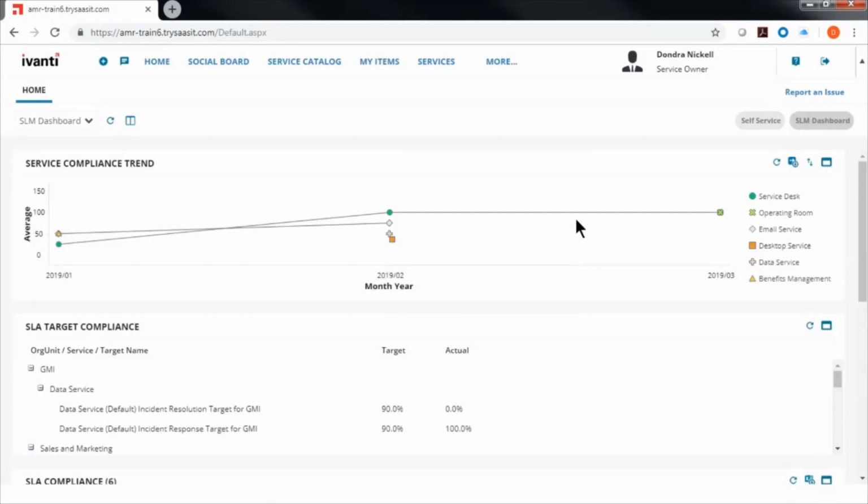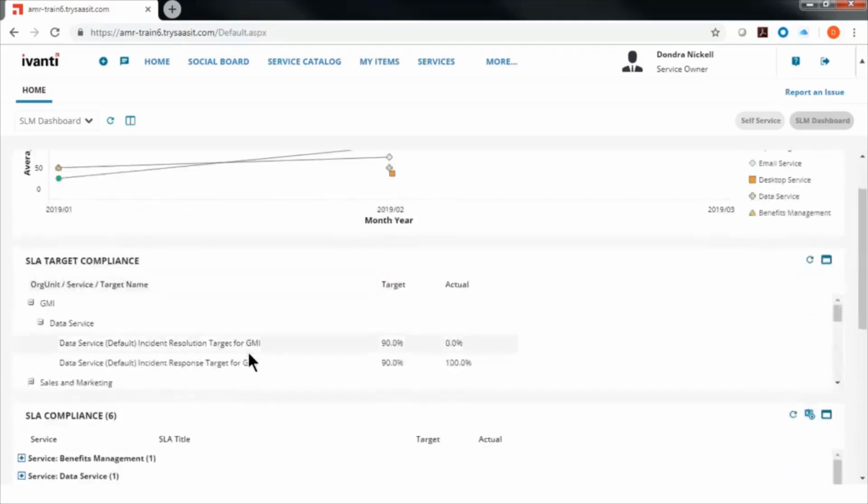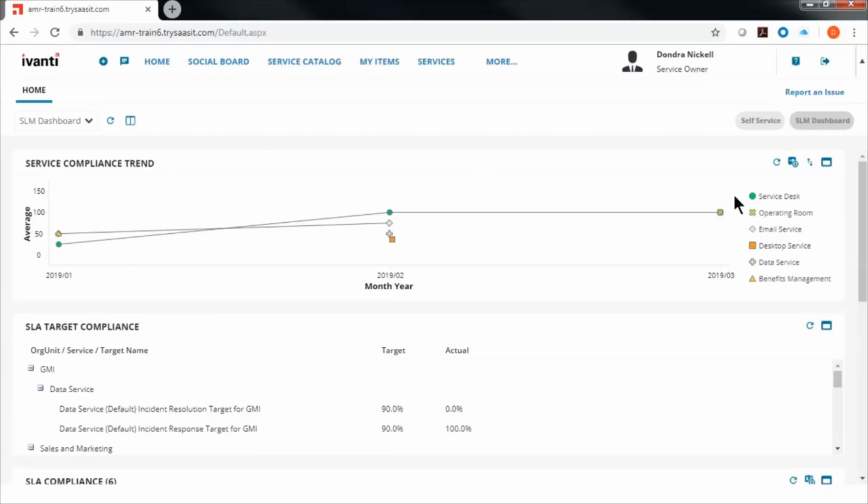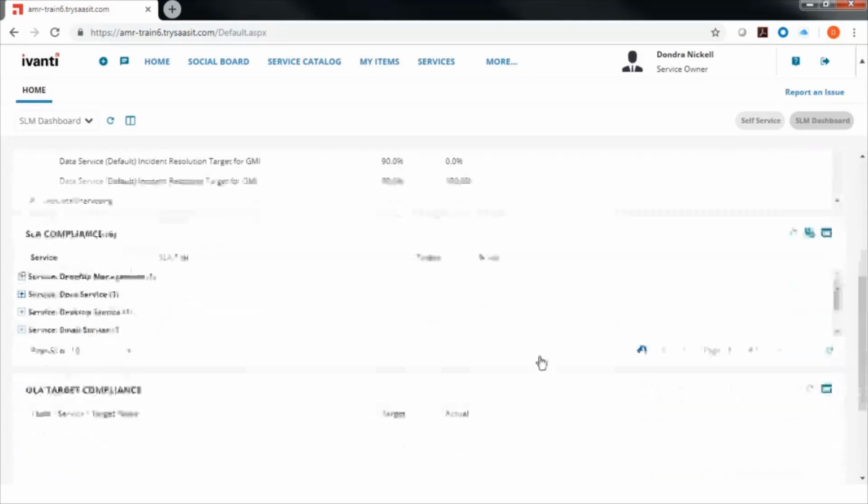This is going to show you different targets. I can see the trends. I can see how we did on compliance. So a lot of things in here. So service completed trend, and we've got the legend over there so we can see those. Yes, if you hover over things, you'll see more information.